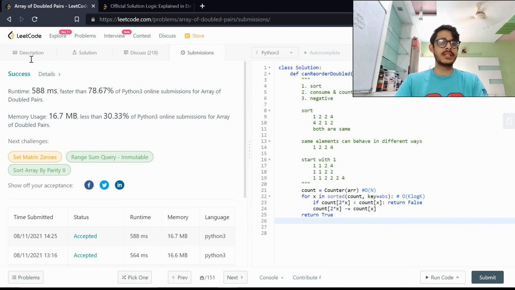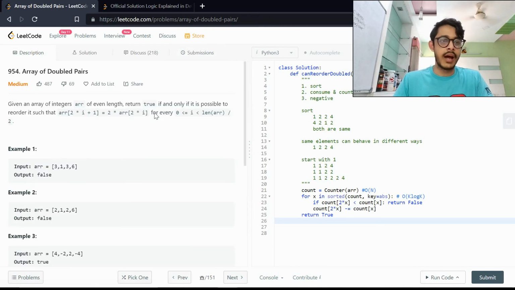Cool, yeah. So this is it for the solution of array of doubled pairs.